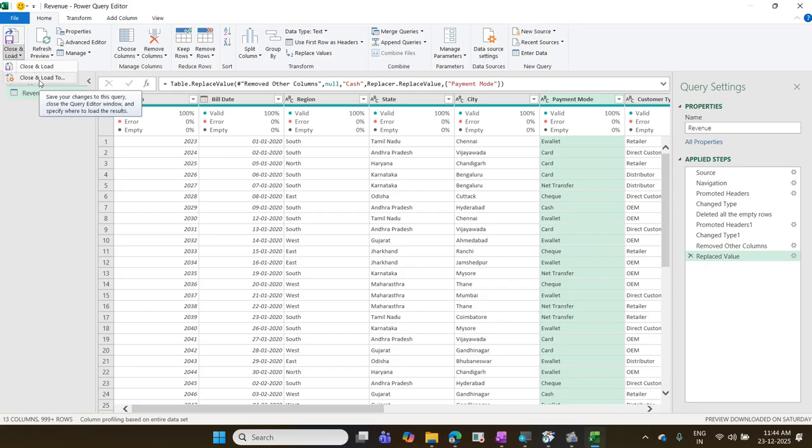There is an option here. Go to the Home tab and click Close and Load To. You have to select this Close and Load To. Don't click on Close and Load. It will load directly in Excel, which I don't recommend. Close and Load To.